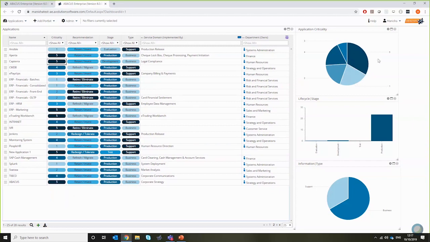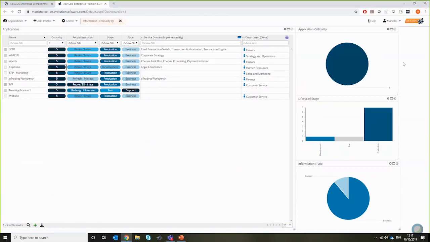And now I can actually use this pie chart as a way to filter the rest of the views. So I can click on the slice for 5, and it filters all the rest of the views to just those applications with a criticality of 5.